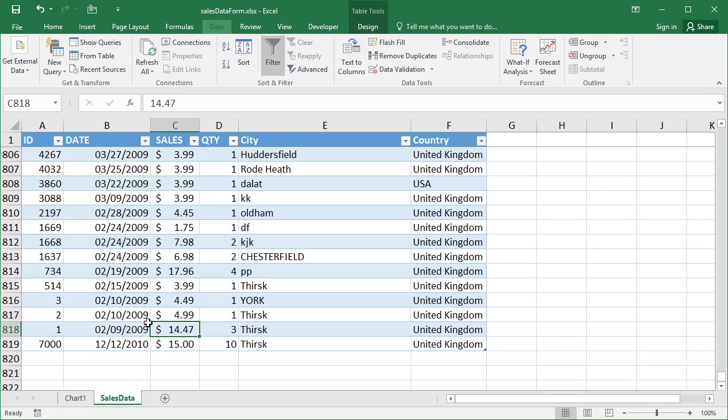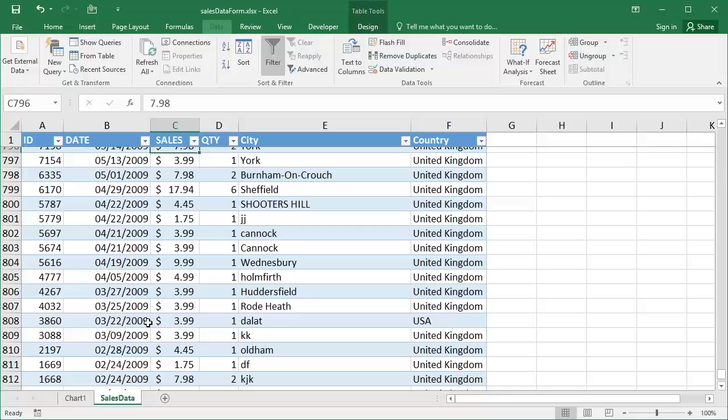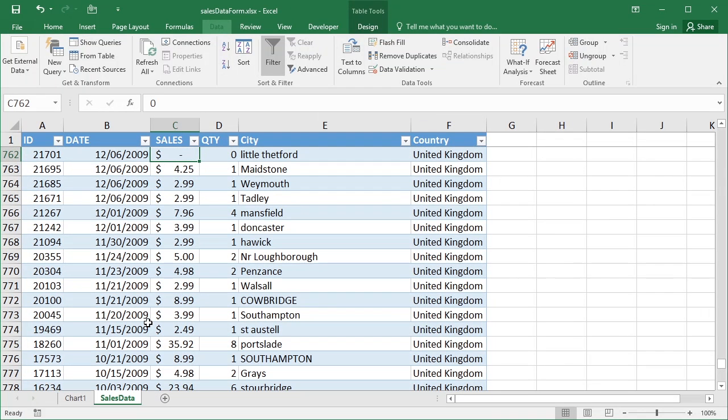The only problem is we have to get to the end of the table. What happens if you're in the middle at the top, and you don't want to get to the end? There is another way of entering data, particularly if you want to enter quite a lot of data, and that is by using a form.